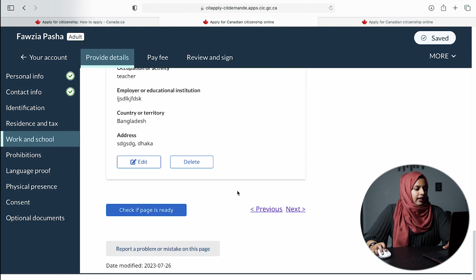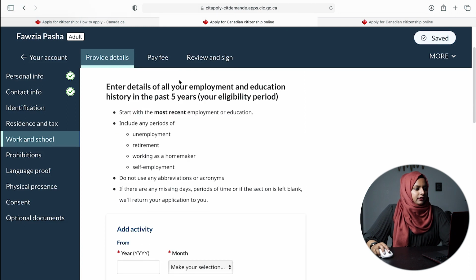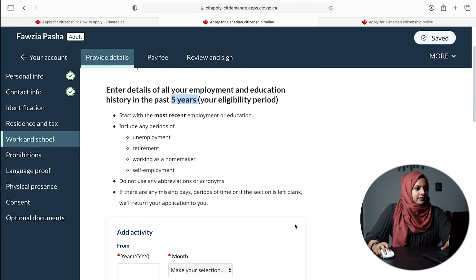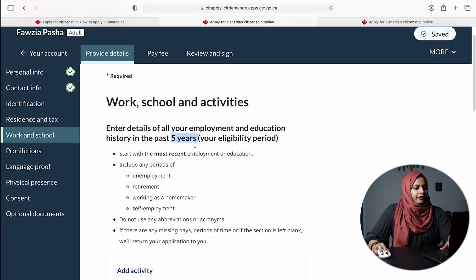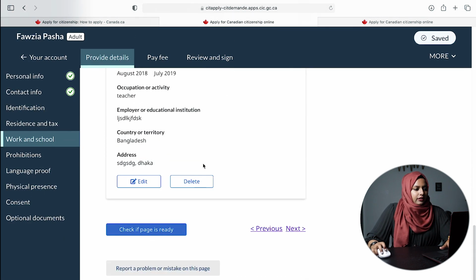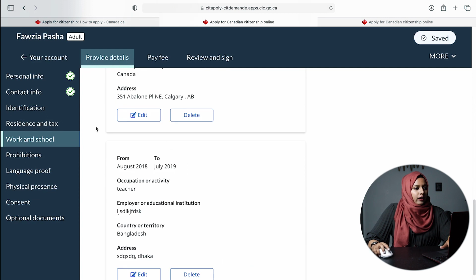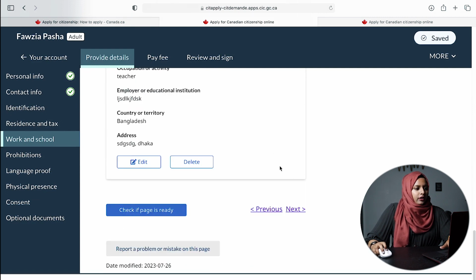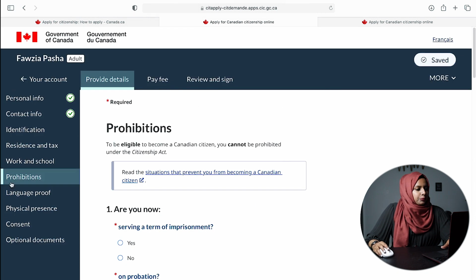Next. And this is not completed just because they know that I did not reach the recent. I just gave past 5 years. I barely gave a year. So you have to fill all of it out in order for it to be recent and for it to be ticked off. Now you come to prohibitions.